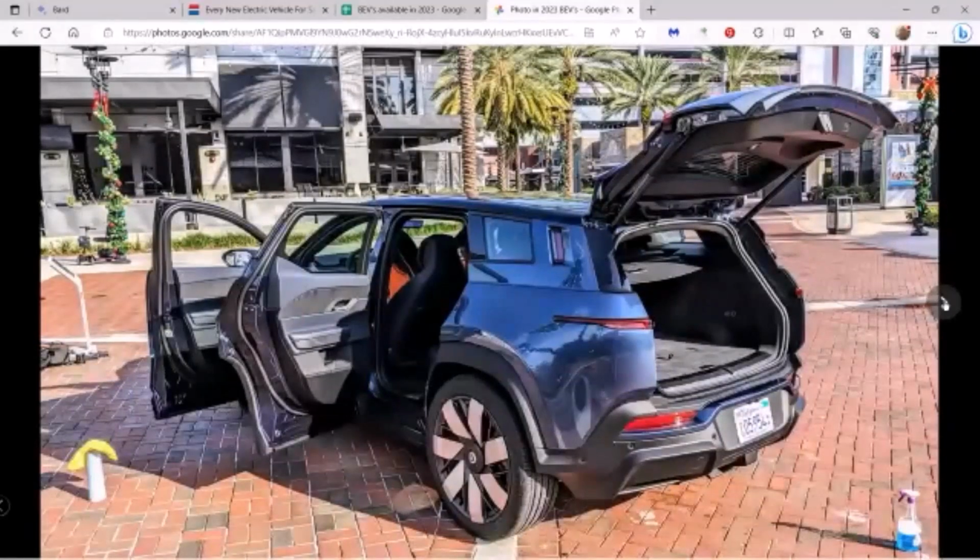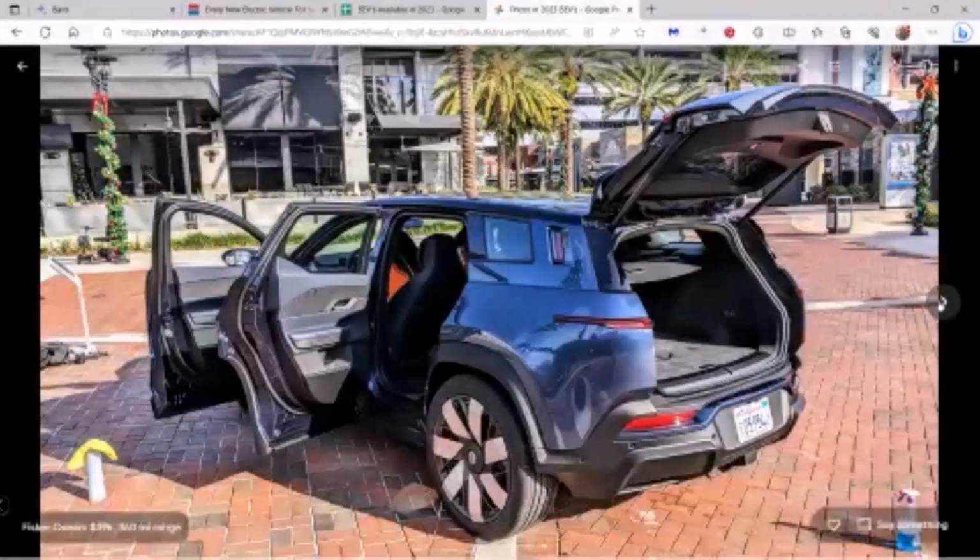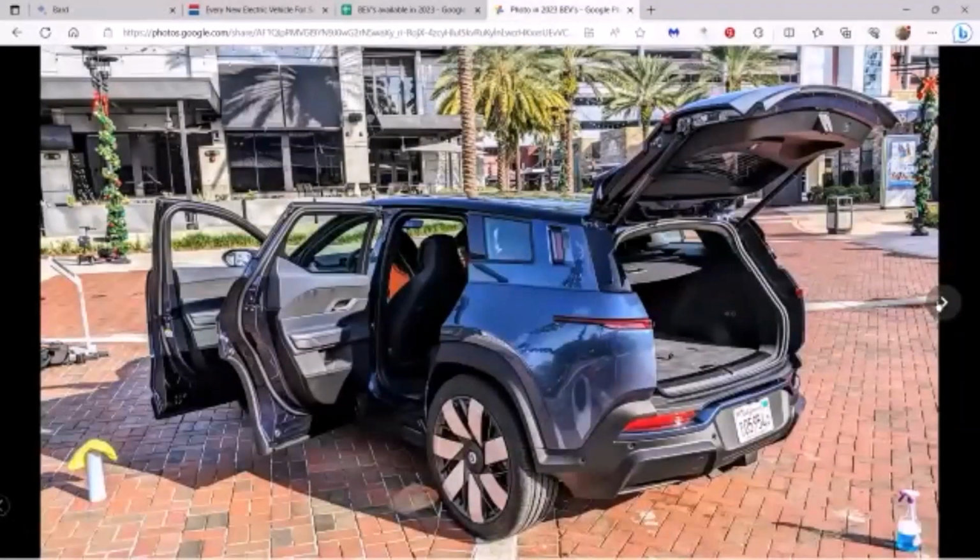This is the Fisker Ocean SUV. You'll note that it's not exactly a professional photo. That's because I took the picture of this Fisker, which was a prototype car that was on display here in Orlando on International Drive back in December. I got a chance to walk around it, sit in the car, talk to the sales reps, and generally get the feeling of this vehicle, which does interest me.